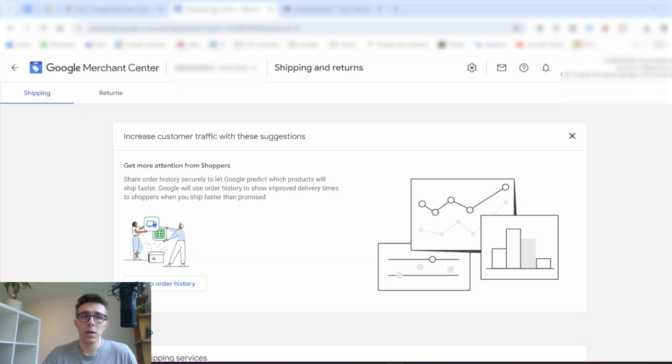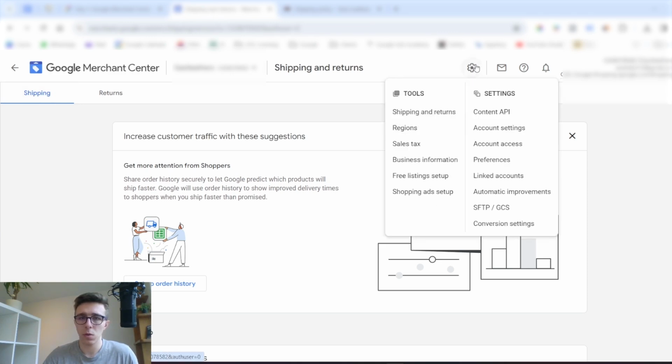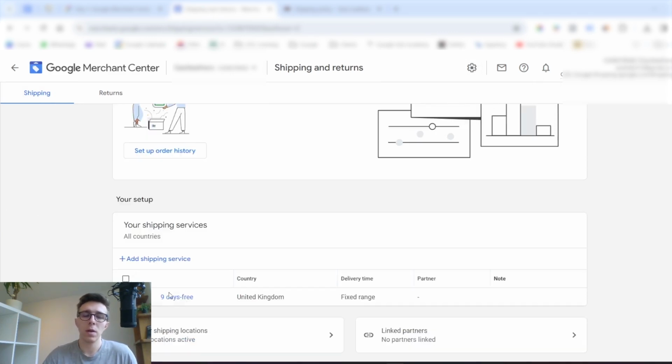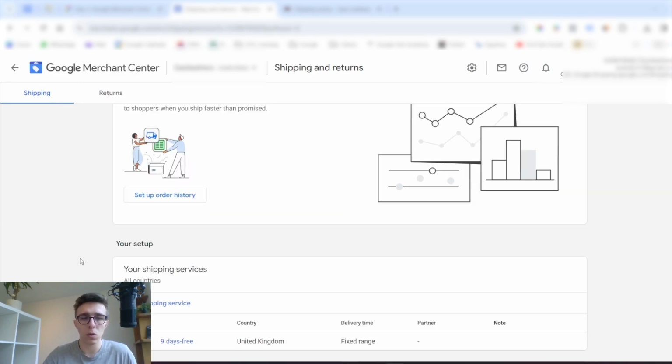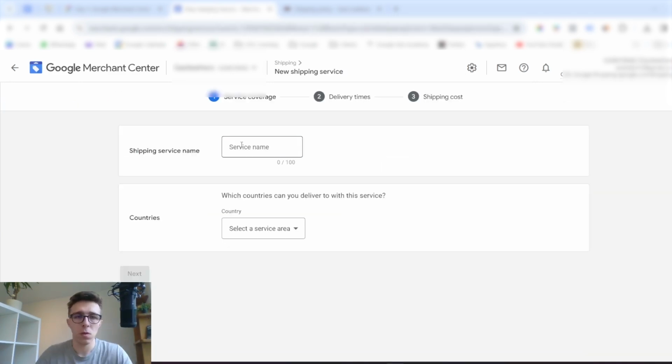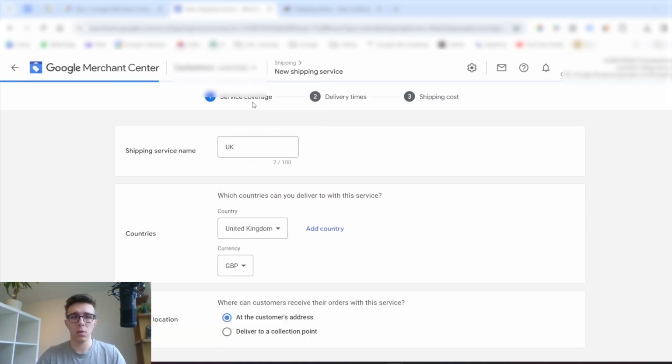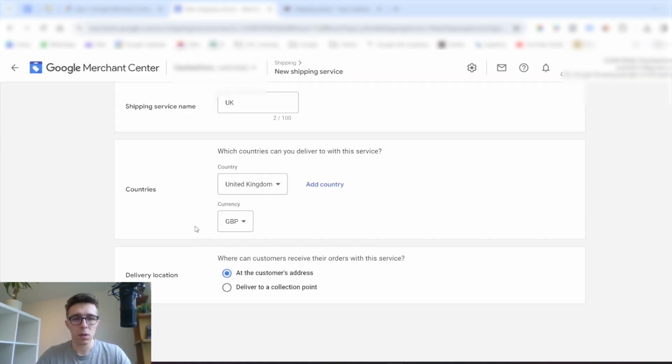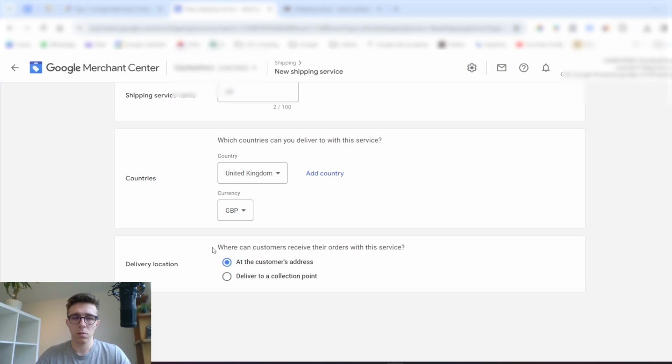Now we are here in the Merchant Center. We go to our settings button, and then we press shipping and returns. Here I already have one, but I'm going to show you how to add one yourself. Let's say that this one is going to be the UK service area. Again, UK, we have it here. Pounds as a currency. Delivery location, most of the time, is going to be at customer address.